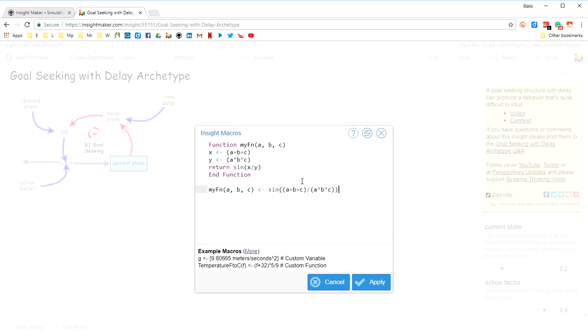So it turns out to be a very useful feature of Insight Maker that I have found very valuable at times.